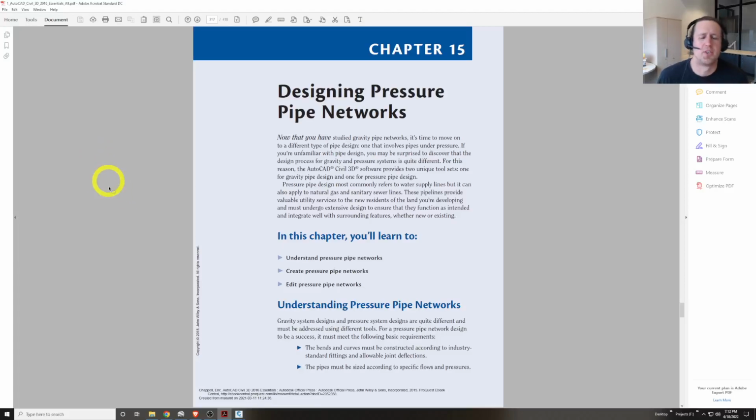We're going to go right into Chapter 15, designing pressure pipe networks, after where we learned about gravity pipe networks. This chapter is going to be a very similar layout, but we're going to have a few differences in design and various other things that we'll see on this first page here, talking about the chapter on 297. And it's going to follow a similar flow.